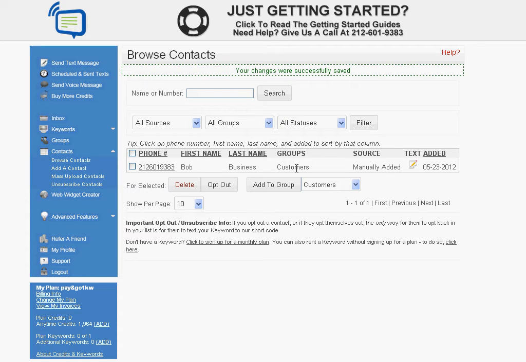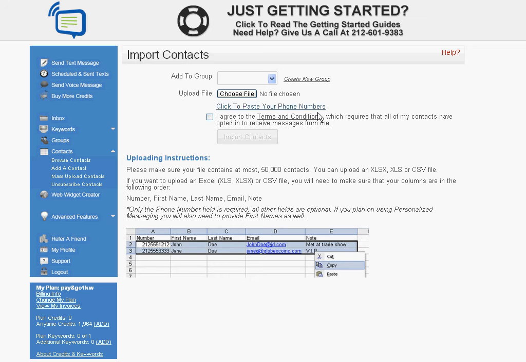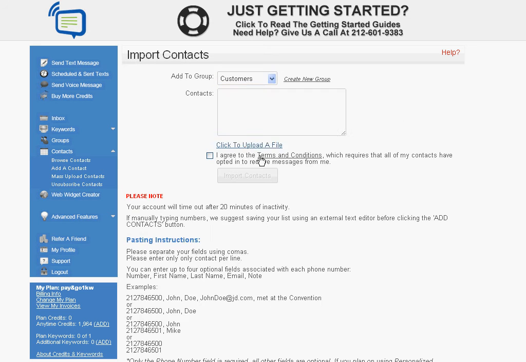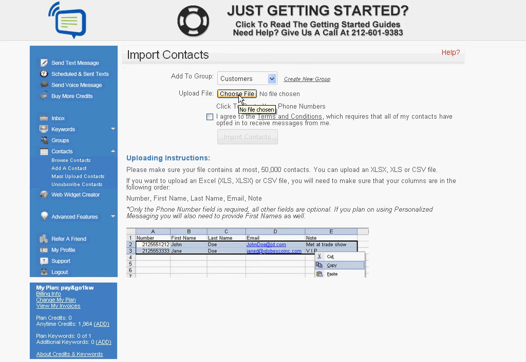So if you're adding a list of contacts, you're not going to have to add them individually one by one. You can click the Mass Upload Contacts option, and on the Import Contacts page, you can first choose the group. You can paste in the phone numbers you'd like to add, or you could even upload a file by clicking on the Choose File and then selecting from your browser.